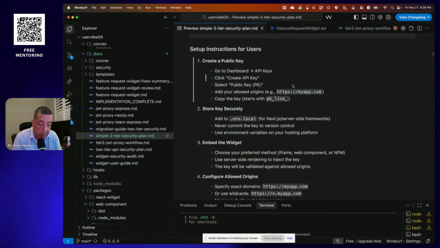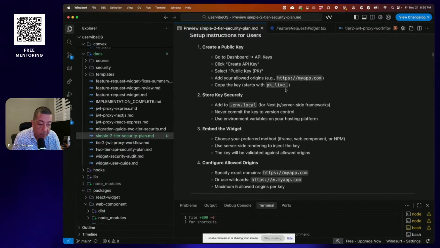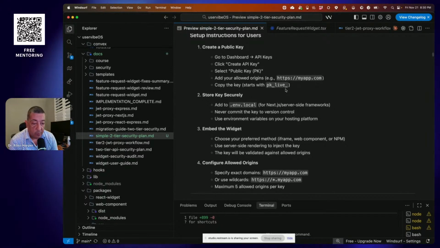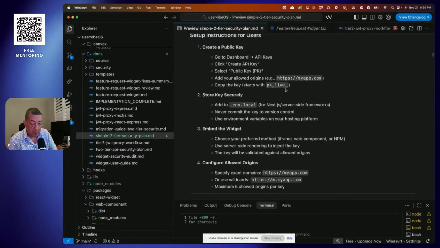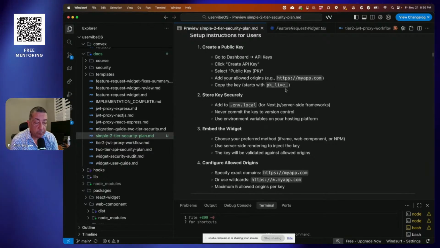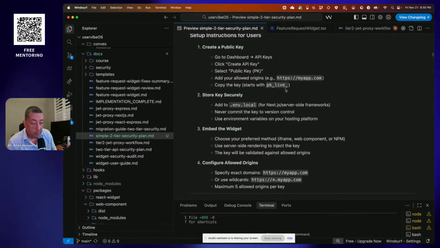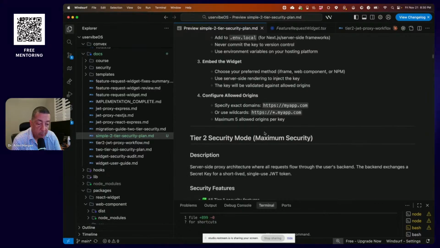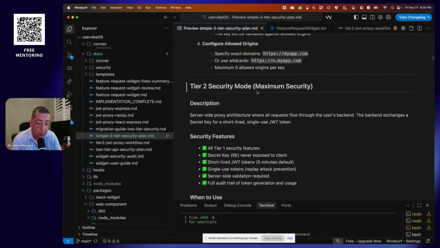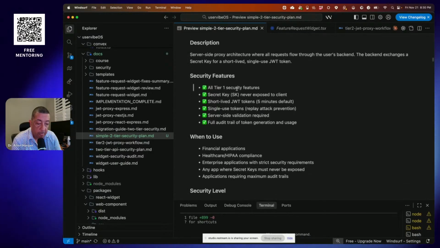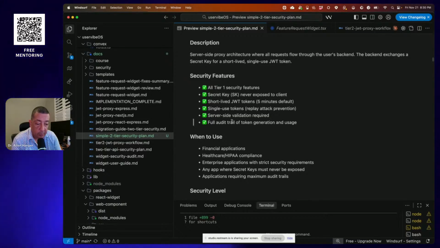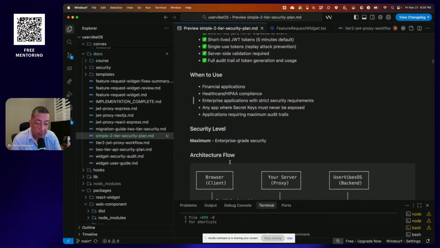Okay, create a public key. Okay, embed the widget. Okay, choose the. Okay. Yep, that's all good. Tier 2, maximum security. Okay. You also get a secret key. It's never exposed to a client. Short-lived. Yeah, yep. Security level.